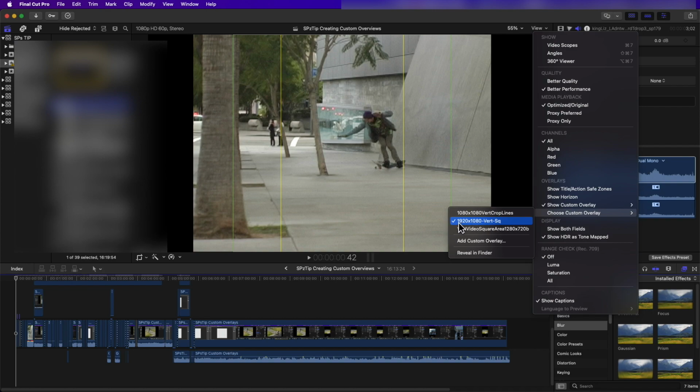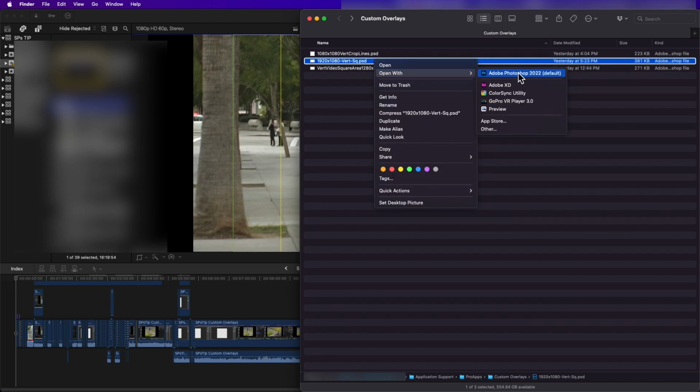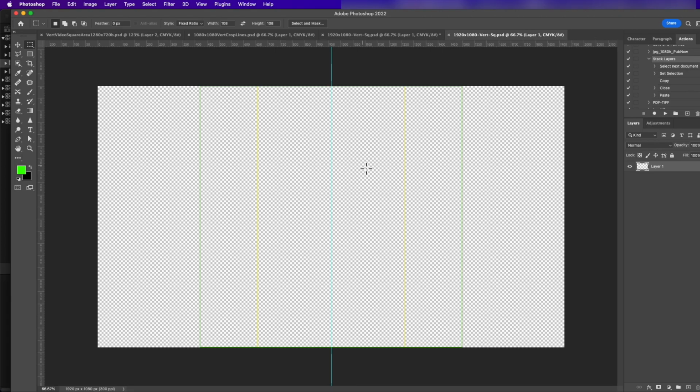And you see how this is selected? You can choose reveal in Finder right here. What that's going to do is open it up under the Pro apps, right? So now if I open this with Photoshop, I can just do an edit straight to that. So I'm going to get my marquee tool, 108 by 108, so I'm still squared up.